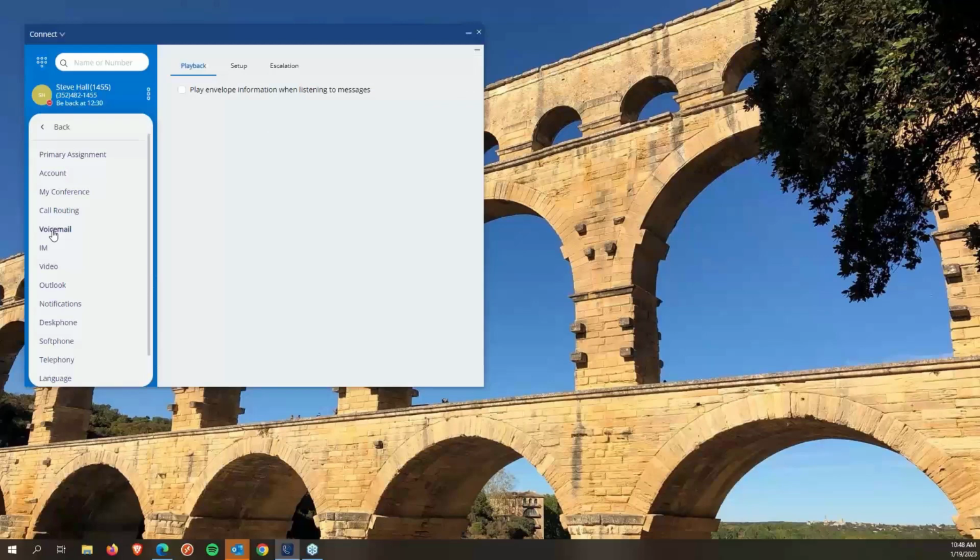Voicemail, so coming down under voicemail, again, we're under settings. I have a couple different options. Play envelope information when listening to messages. That's just where the system voice is going to come on and basically state, this message was left at this time from this caller ID. You may not need that if you're looking at it on screen, because you're also going to get that information on the screen. So you may not need to hear it in addition to seeing it. That's why they give you an option to turn that on or off.